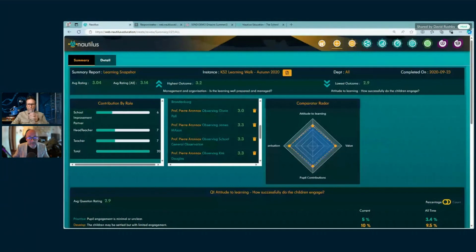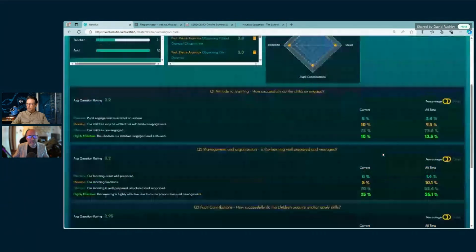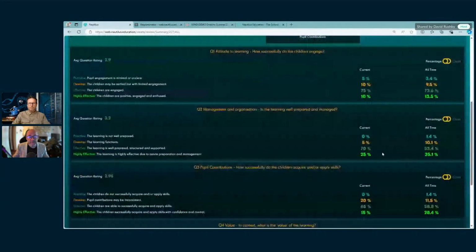It tells you who was involved, who went to see who, etc. And you've got a little radar graphic there just showing you how things are looking across the 4 areas. And as you scroll down, it'll break down into each of the questions. Now, these will be familiar to you because these are the ones that you were making observations around. So you've got your questions there: attitude to learning, management, organisation, and it's breaking it down in terms of where the percentages were on the observations that were made.